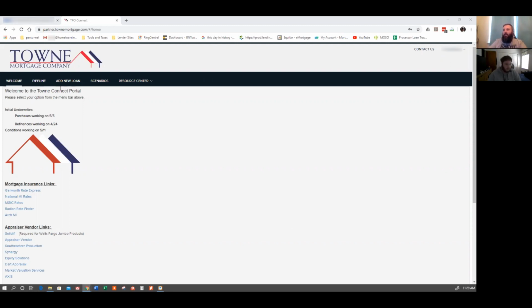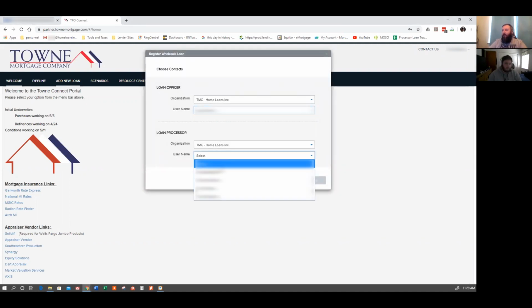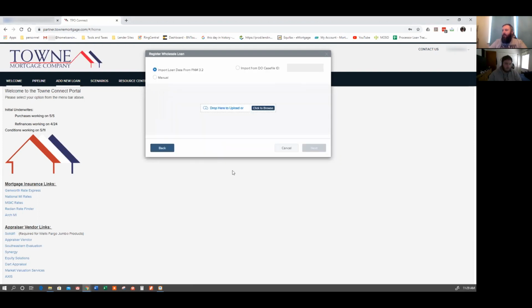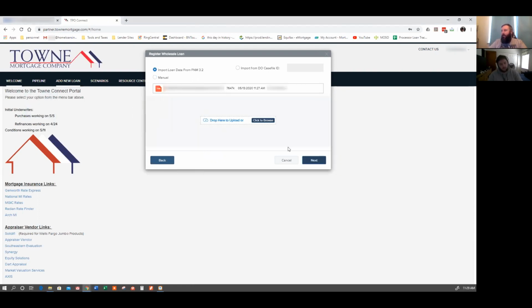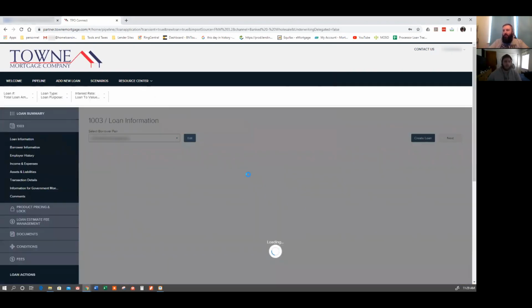So this is the screen. You come up here to add loan. So we'll go ahead and select for processor, we'll select me. We'll go to next, import 3.2. Here's the 3.2, bring it over, hit next. They don't ask you who's disclosing, lender or broker. That just comes up later.